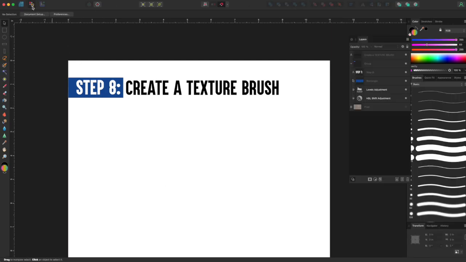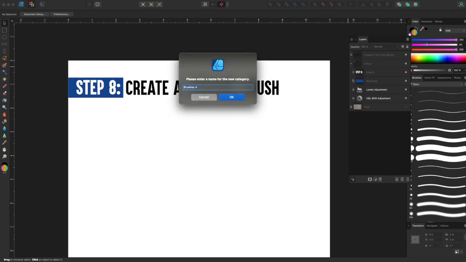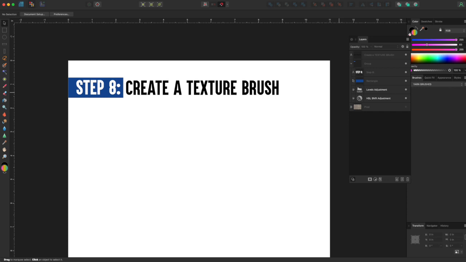We're going to use that same original texture to create a texture brush in the pixel persona. So go to the brushes menu in the pixel persona and create a new category. I'm calling mine yarn brushes. I know my brushes palette is kind of partly invisible, but from the drop-down menu, you can create a new brush and create a round brush.